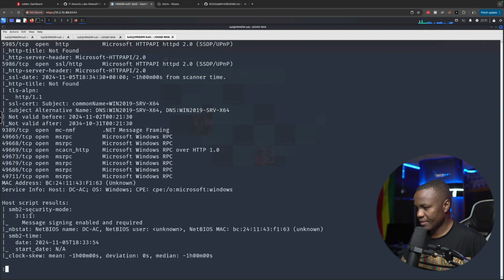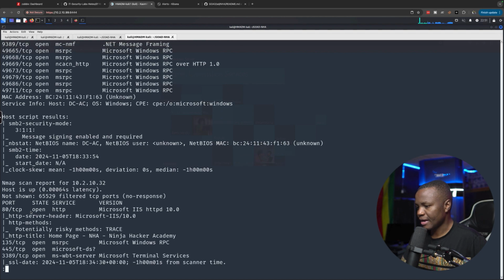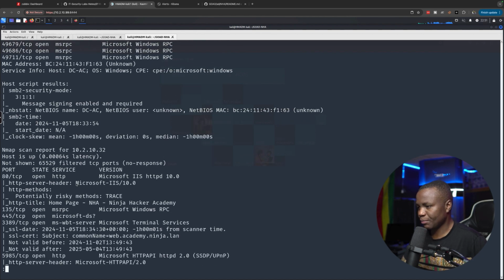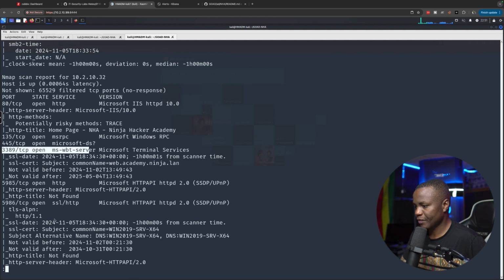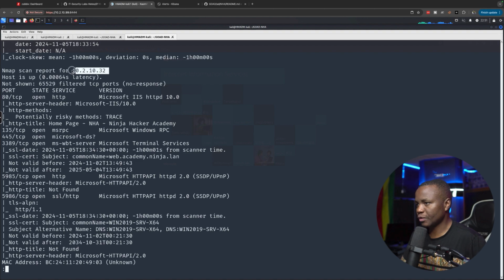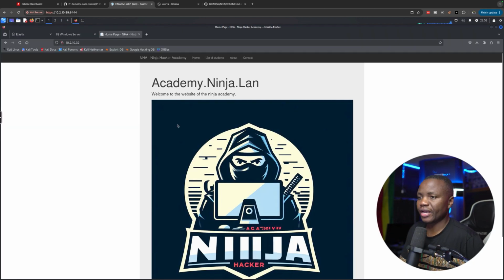If I scroll down, so that was 31. Now come to 32. I see port 80 is open, and it's another Windows machine. 3389 is open, so we can RDP to that as well. And this is 32, so let's go to our browser and visit it. We notice that we have this ninja hack.lan. It looks like an academy, so somebody's running a school.